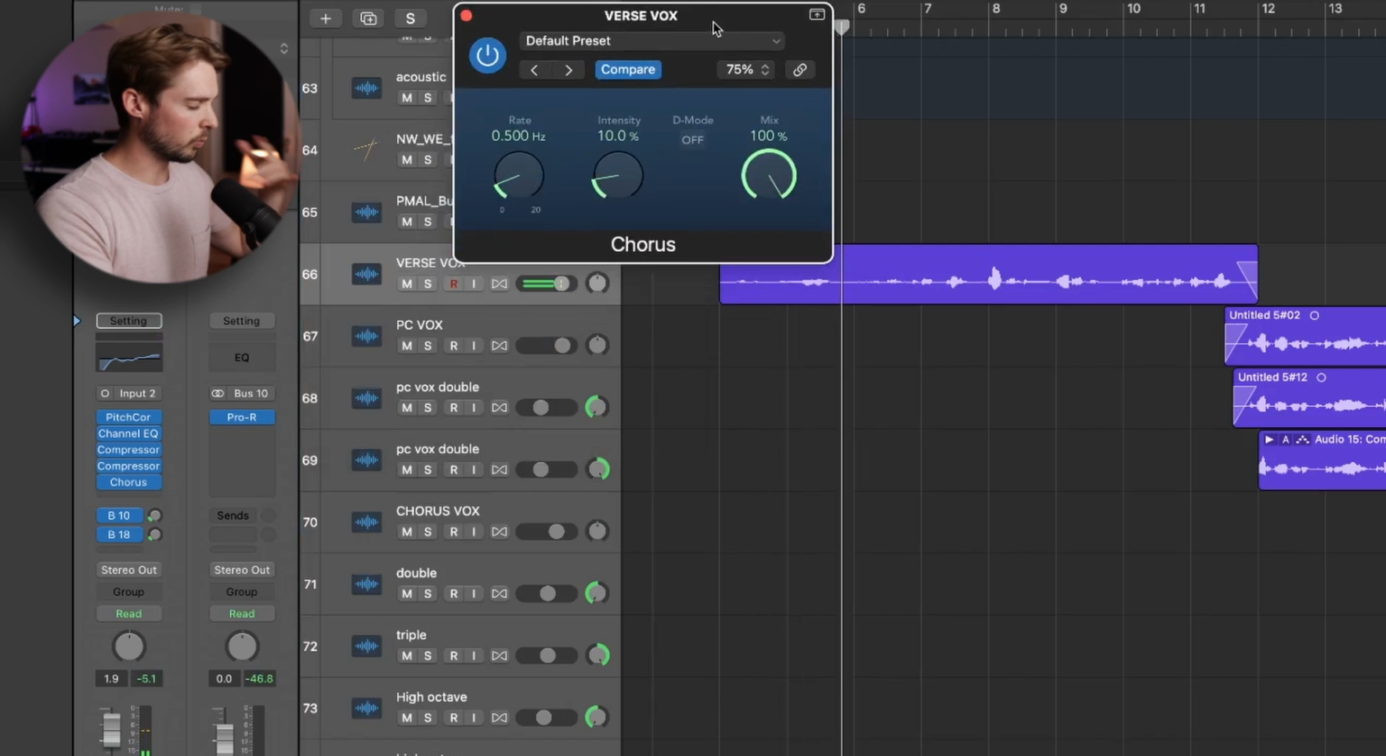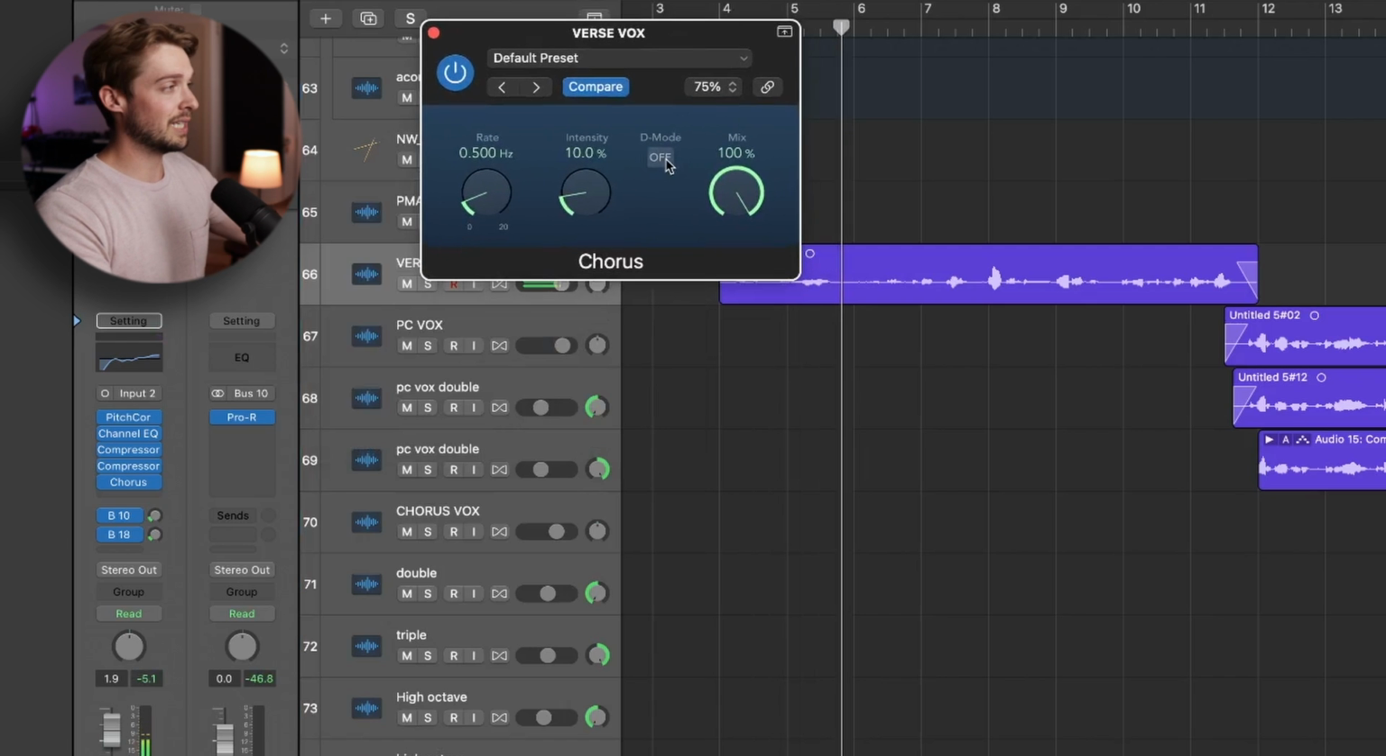The Logic Chorus is a really great chorus plugin. If you click this D mode here, it will actually get rid of everything in the middle and only put things on the left and right speaker. I use this a lot for background noises, not so much vocals, but if you stack vocals, this could be a cool effect.